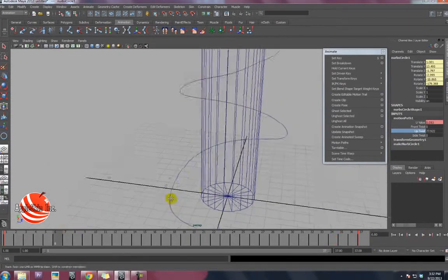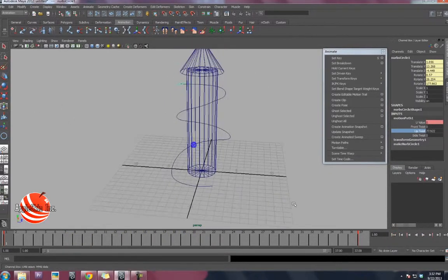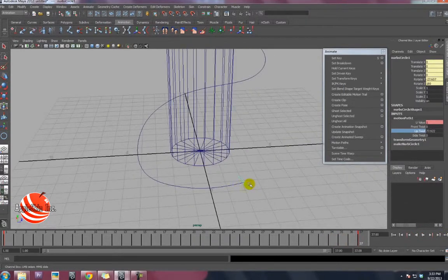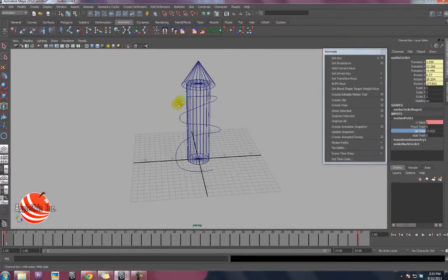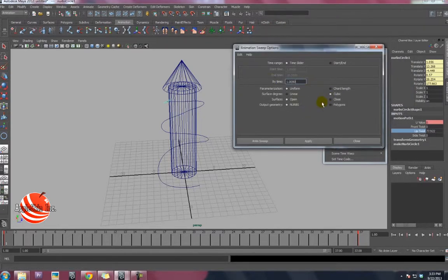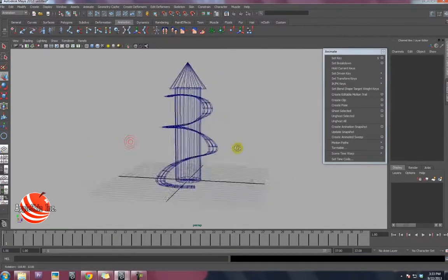Now we just need to create an animated sweep, and it will create geometry for us, geometry for this whole animation sequence. Animate sweep, option box, and we're going to keep everything at the default. Now we can use the time slider from start to end. We're going to use the time slider and animate sweep. Okay, there we go. We have our geometry.